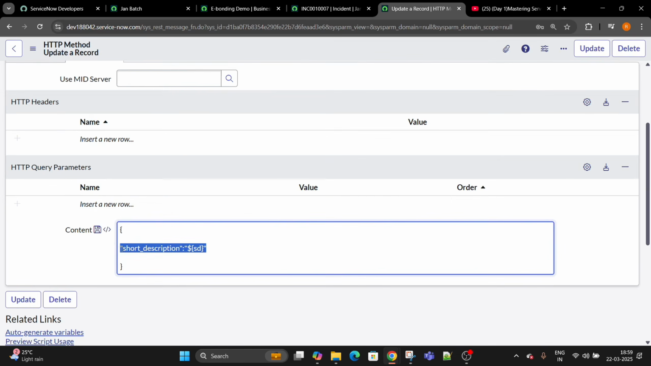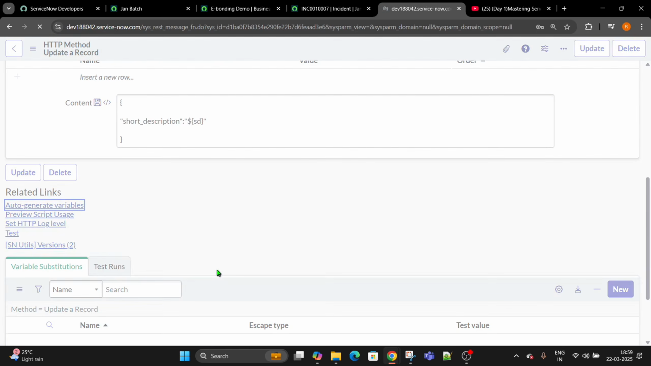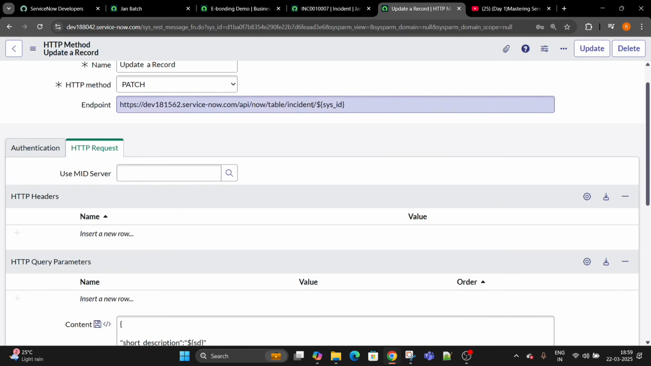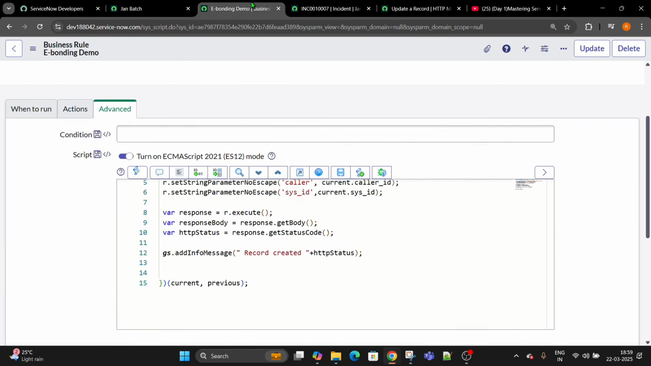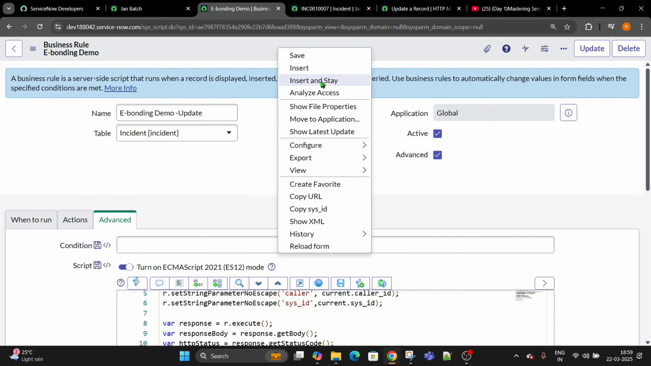So I am going to update just the short description. You can take any example. You can take n numbers of JSON body, doesn't matter. Come back here, auto generate the variable. It is generating the SD and sysid on the top. So now come back to business rule, and this time e-bonding is there. So I will put here update, right click, insert and stay.